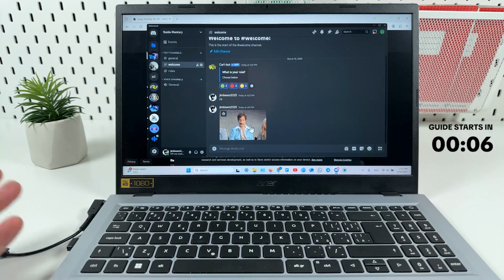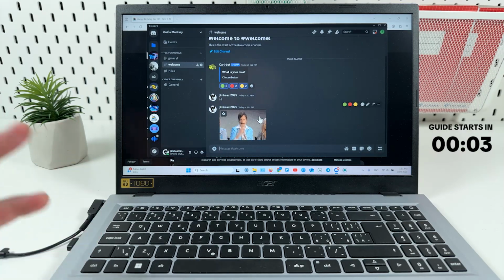Hi guys, in this video let me show you how to create your own GIF for Discord.